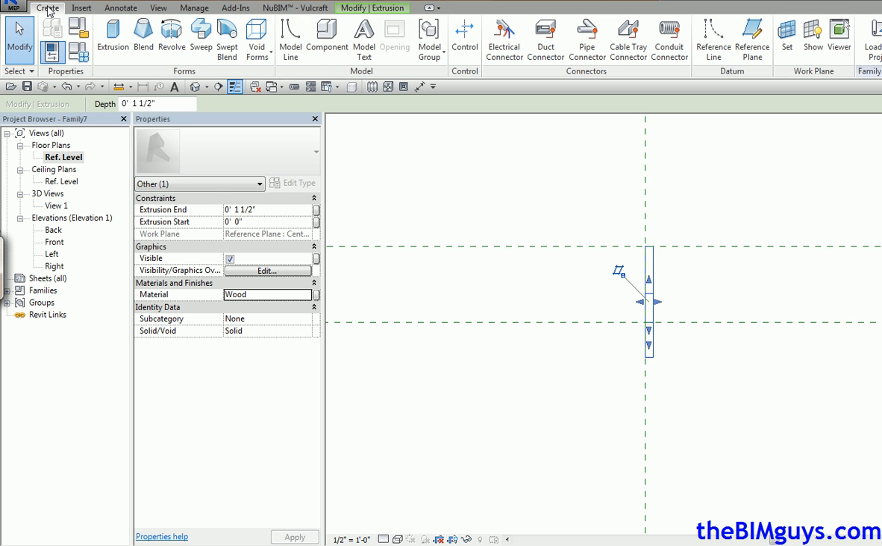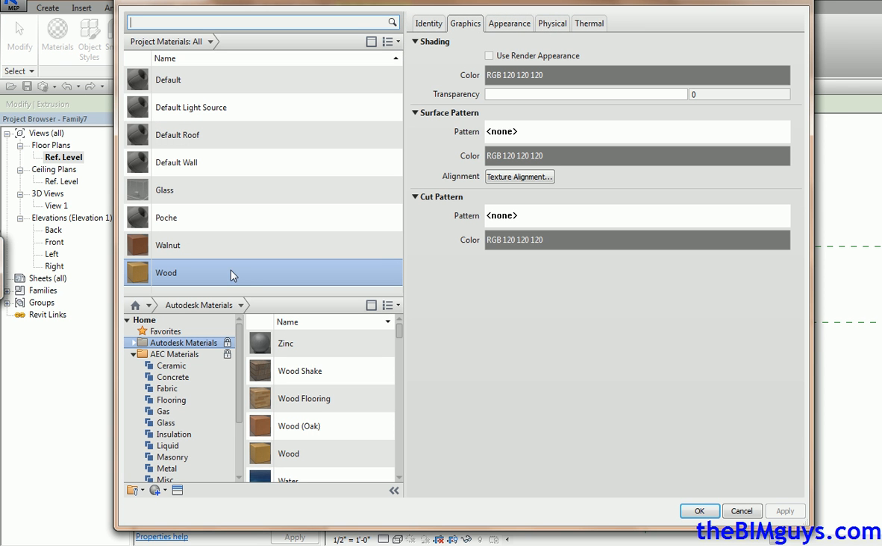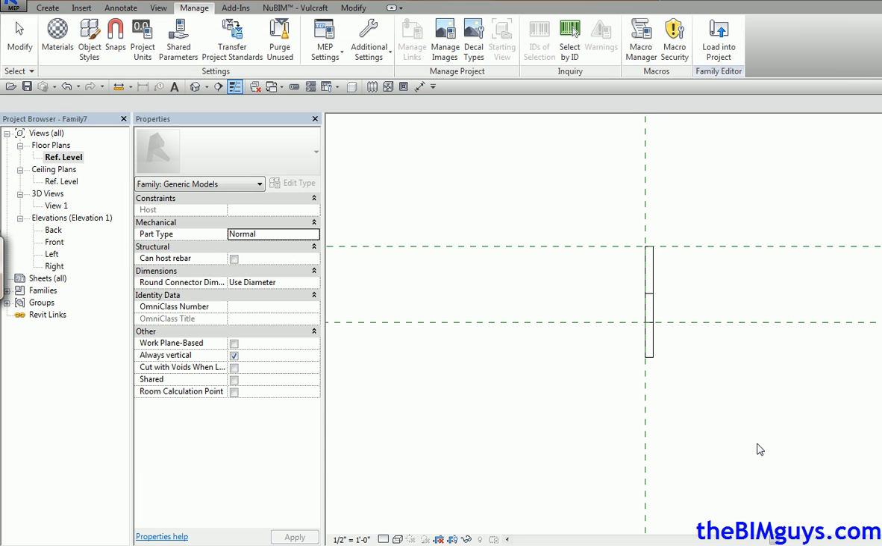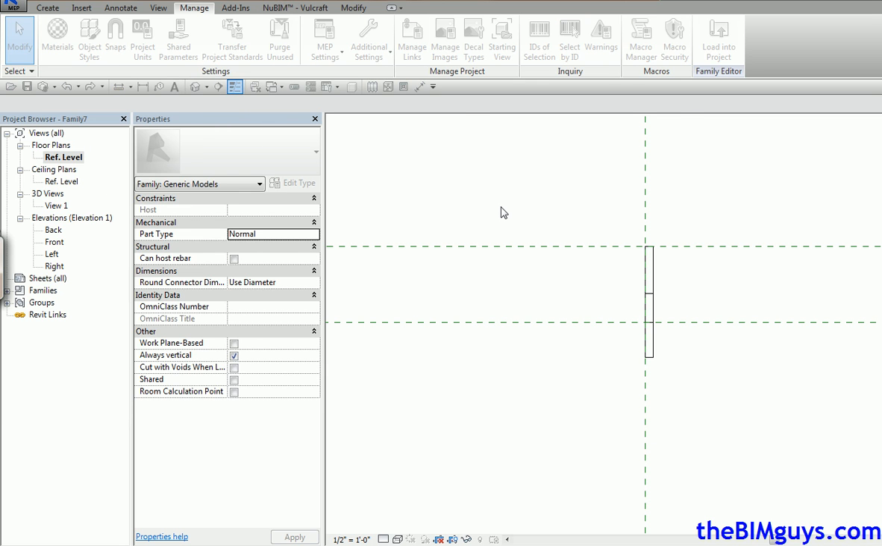Going back to the manage, I'll go back to materials since I only have a couple of them in my family here, say wood, and I'll say use the render appearance. So at least when I shade it, it looks like a piece of wood. Hit OK. There we go. So we've created this family. We're now going to save it. Drop this down, a save as, a family, and we give it a name.